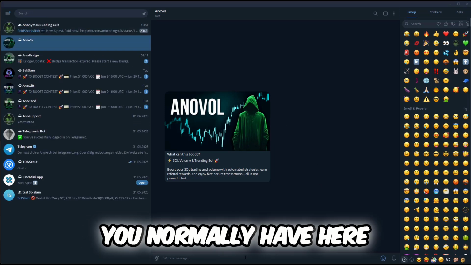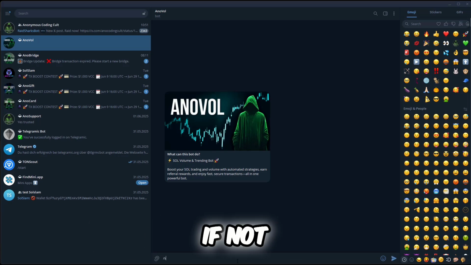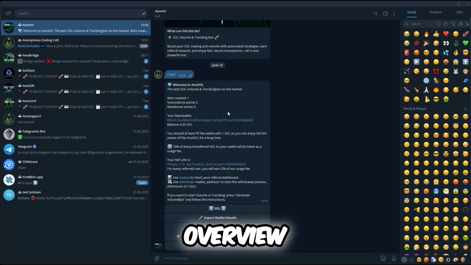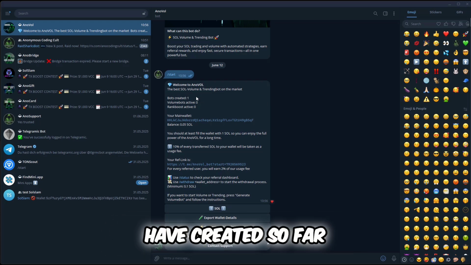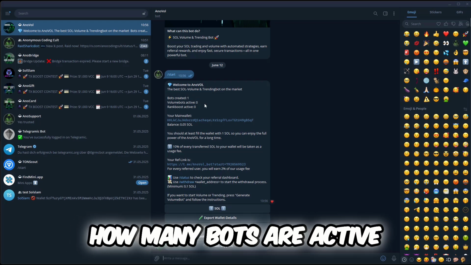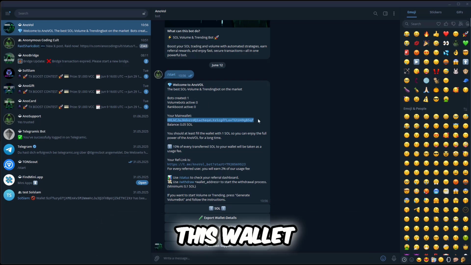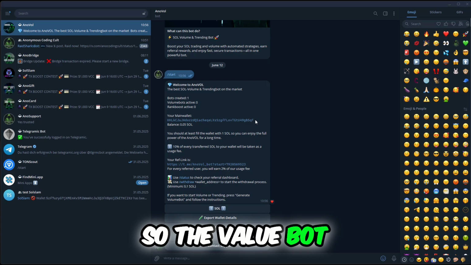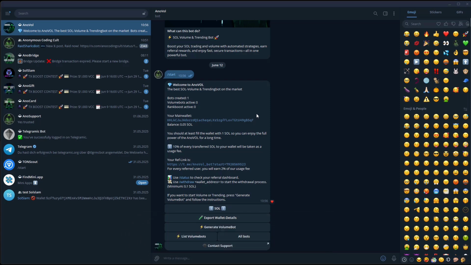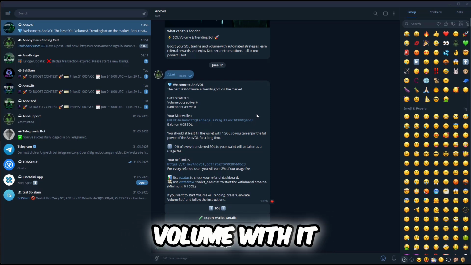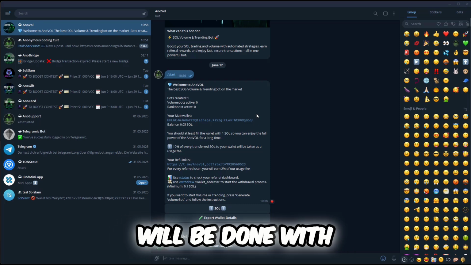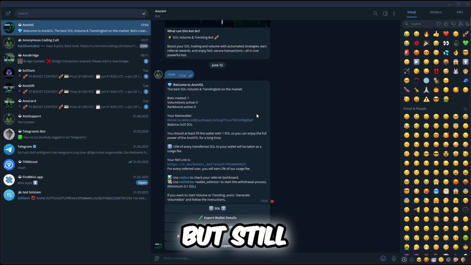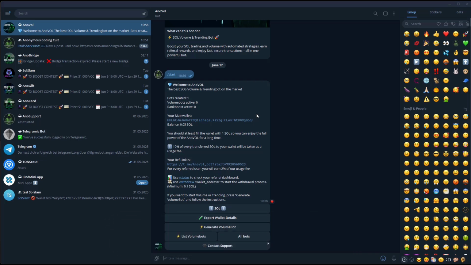At the first time you normally have here a blue button. If not, you just type start and you will get your overview where you can see how many bots you have created so far, how many bots are active and so on, and your main wallet. This wallet, it's important, there are funds on it, Solana. So the volume bot obviously can create volume with it. Every buy and sell will be done with different wallets and so on, so it will look like you have a lot of makers, but still your main wallet is paying for everything.